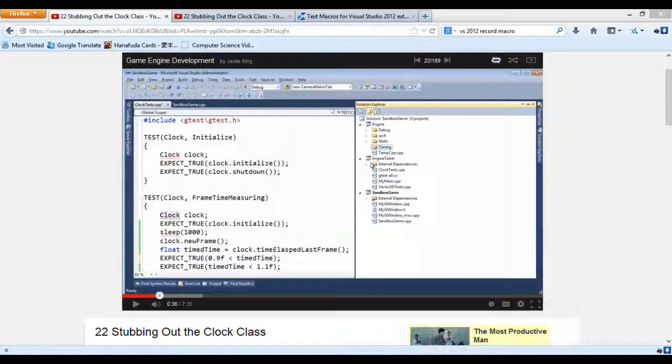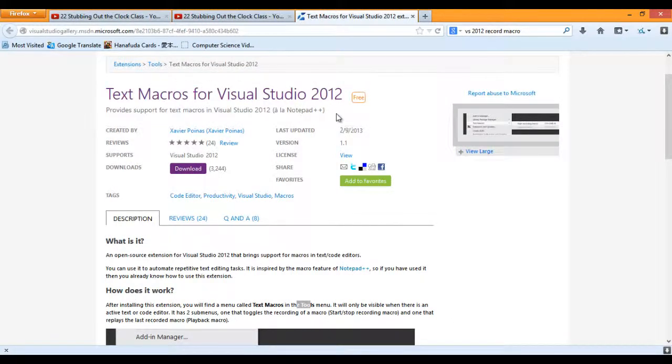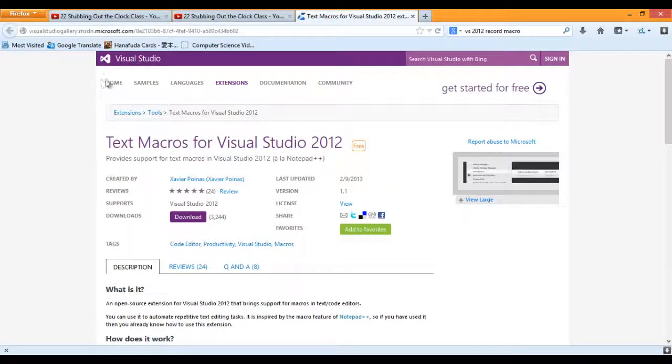Nevertheless, someone was kind enough to write a little plugin for us that provides text macro for us. The link to this will be provided in the description of this video.